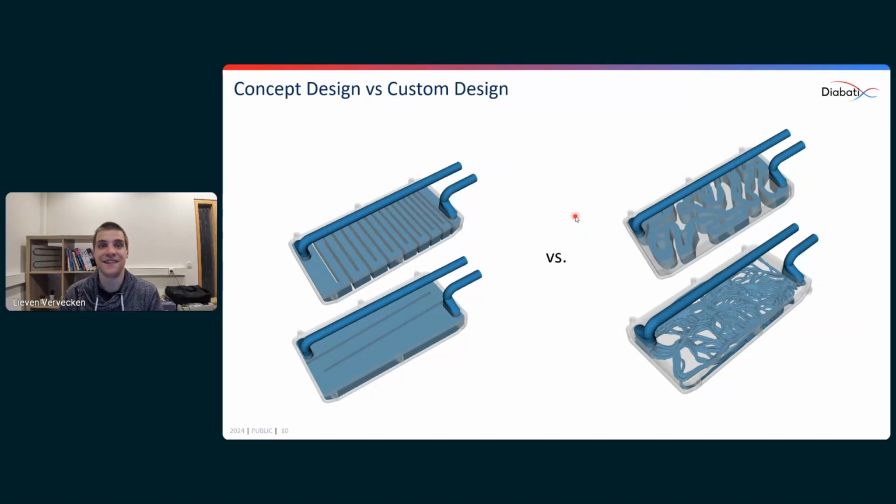And this is a nice example of what concepts on one side look like, what you can expect from concepts, what you can then expect from a detailed custom design. So with the concepts, you a priori fix the design philosophies. For example, here, fins were being used, while for the custom design, the pattern looks much more intricate.